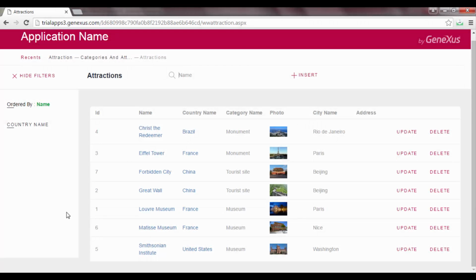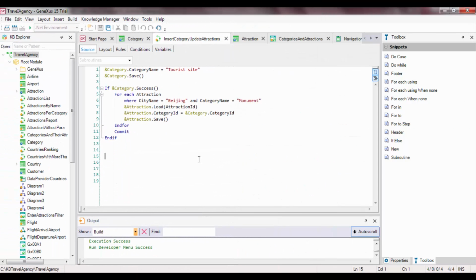Let's return to GeneXus and look at the procedure code. For the category, GeneXus inferred that it had to perform an insert. In the second case, when we changed the value of the attraction category, it realized that it was an update, just like it does with a transaction. That's why we used the save method that has the intelligence to save data regardless of the operation performed.